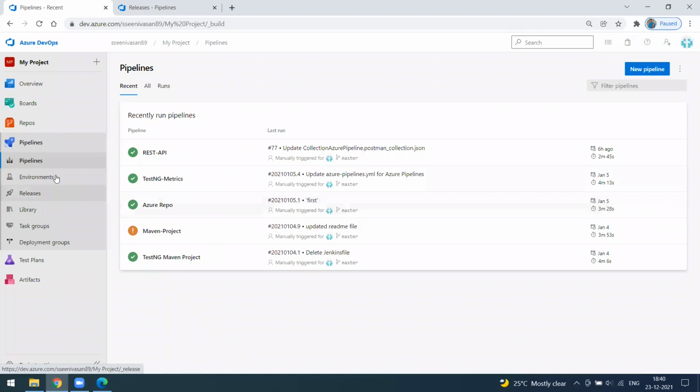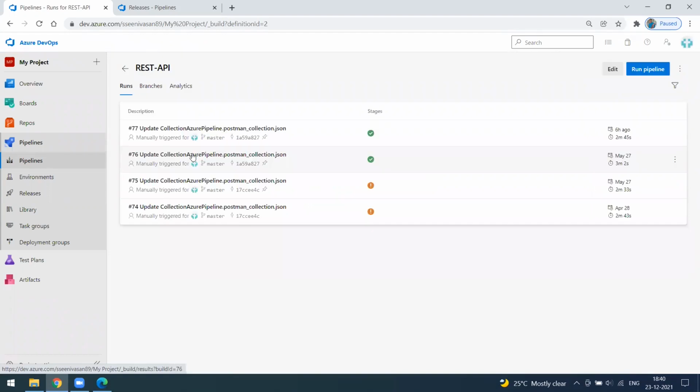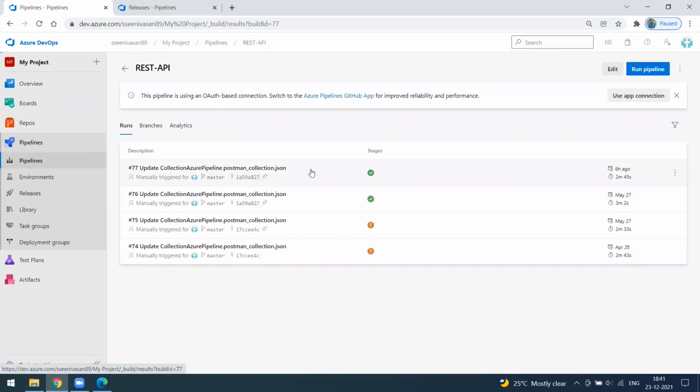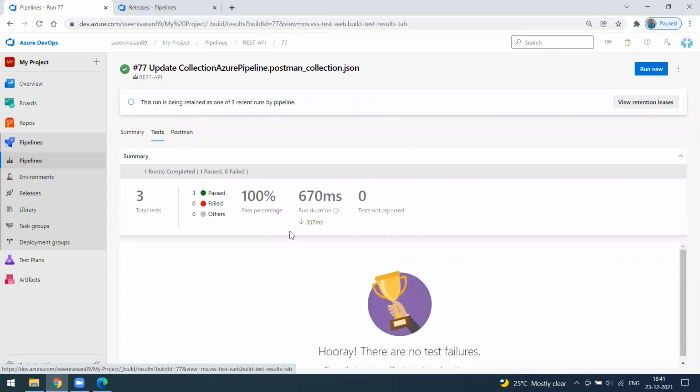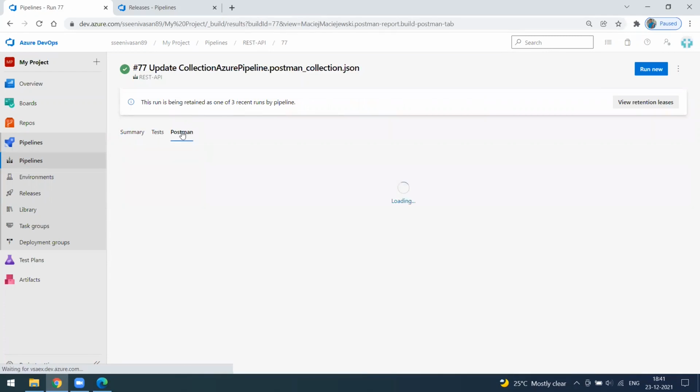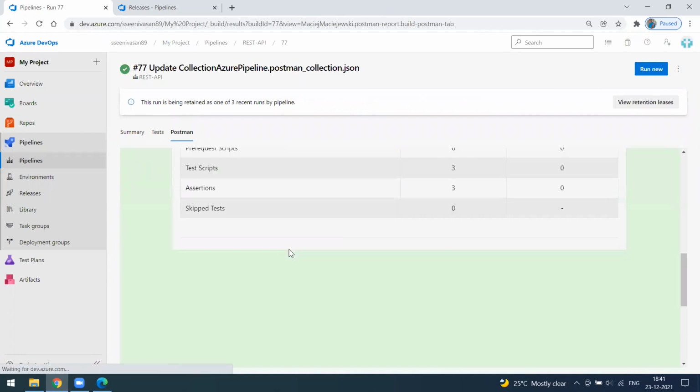In our last video, we created this build pipeline, and we saw running this Postman collection on the build pipeline. We were successfully able to run it, and we were able to generate the HTML report. This is a test report, the default one that comes from Azure DevOps. And this is the one where we created the HTML report, which is the HTML extra Newman report. We are going to use the same build, the same artifact, for the release pipeline also.